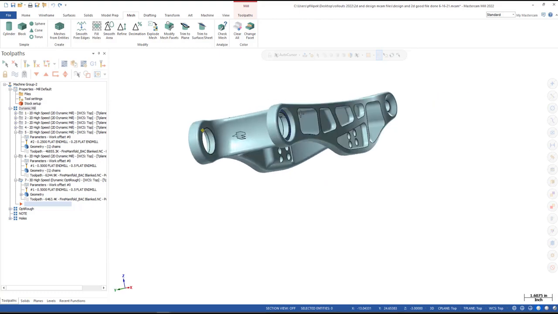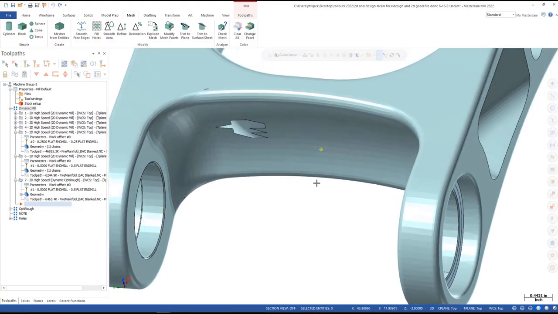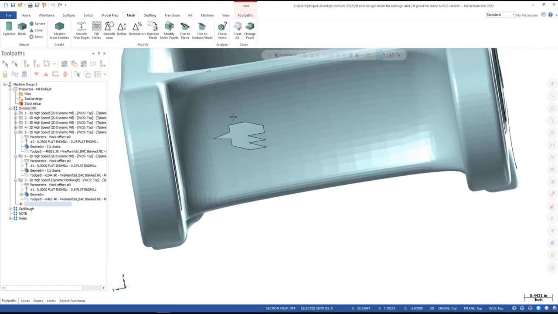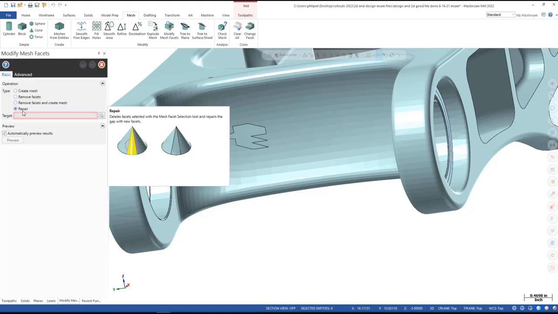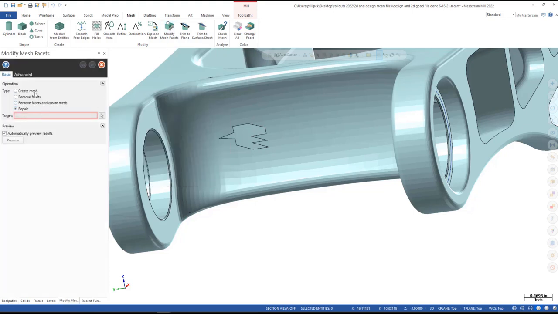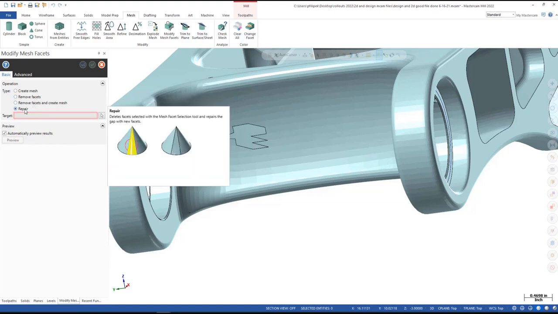And before we get there, we kind of want to look around here. And one thing I notice is I have a hole in here. So there's a hole that maybe didn't scan correctly on this part, and I want to repair that so I don't have any issues machining this. So what we can do is we can come up here and modify mesh faces. And I'm going to go ahead and pick repair. You have your other options here: create a mesh, remove facets, create a mesh. In this case here, I just want to patch this hole.